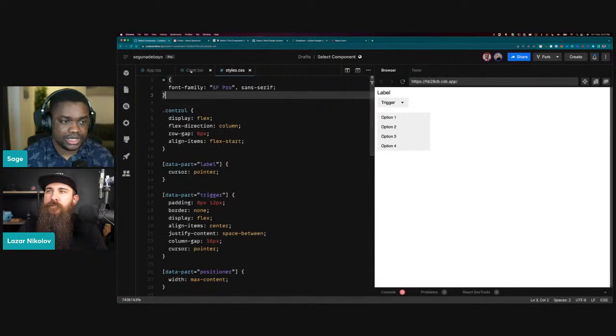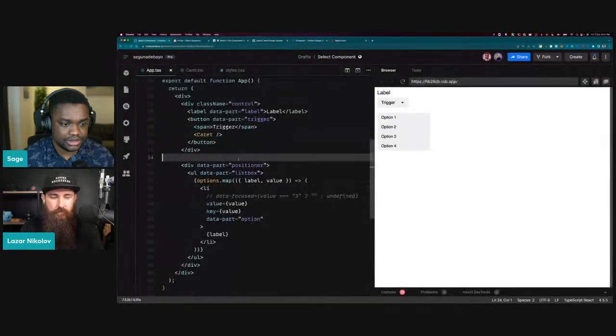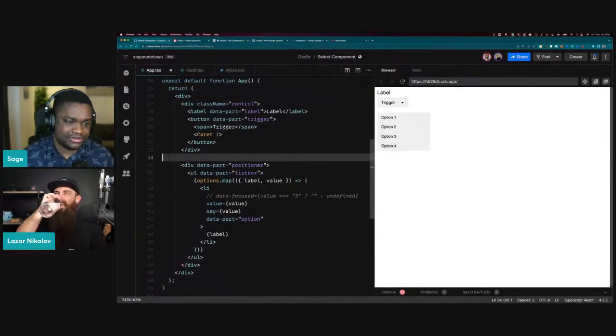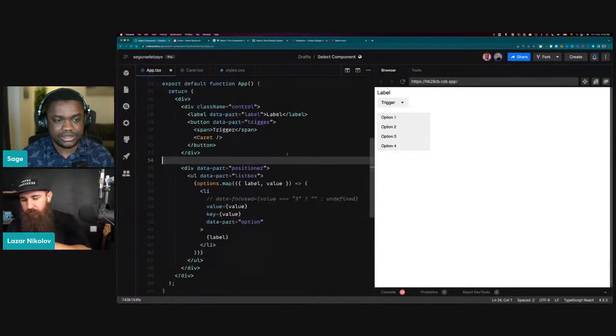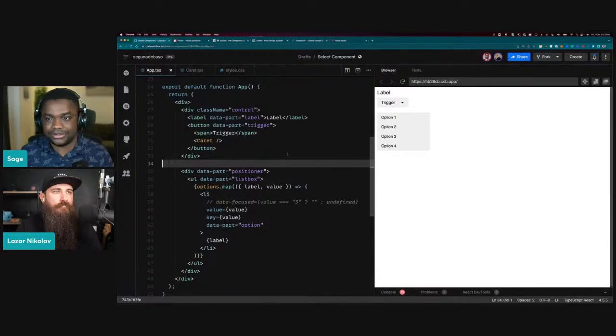Okay, cool. So the next thing that we want to do is take a look at the structure that we've got here. It's very basic, just JSX elements with some data-part attributes for styling. It doesn't exactly have any semantic meaning just yet. So we need to give this structure some semantic meaning by associating the positioner with the control or the trigger.